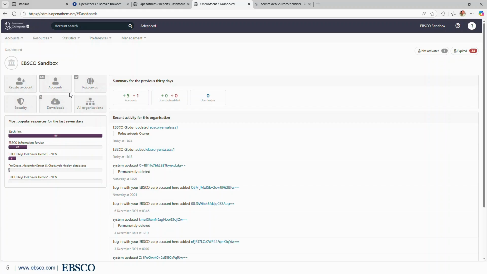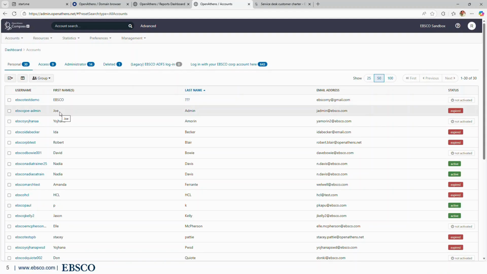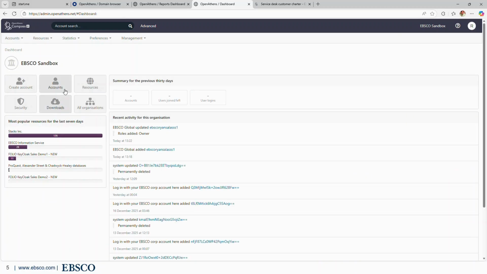Some of these buttons, such as the accounts button, have a badge on them that shows you a relevant total. So for example, the badge on accounts shows how many accounts are under your direct control. If you click on the tile, it's going to show you your total personal accounts, your access accounts, administrator, your deleted account, and your connector. Let's go back to the dashboard.